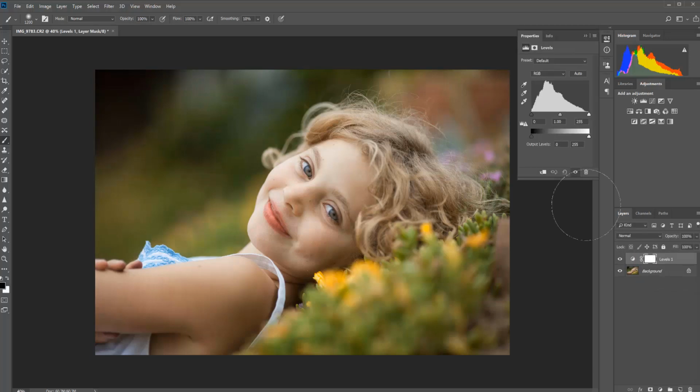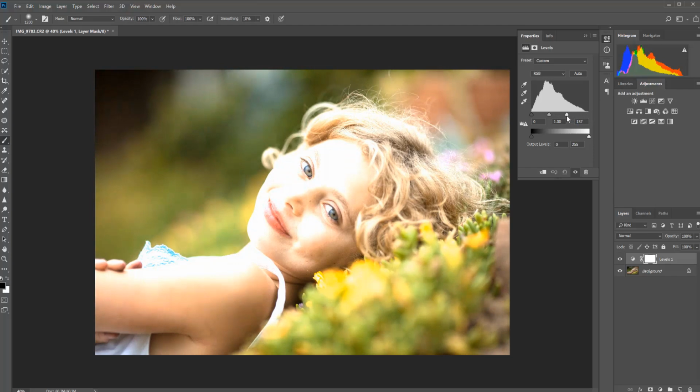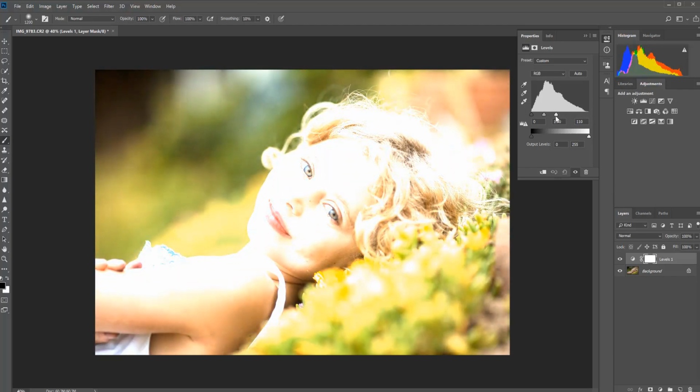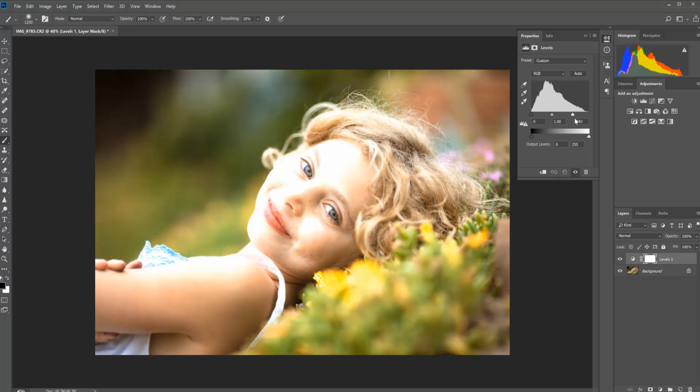Now, when I do that, I'm going to have a box that pops up here with my histogram. I'm going to be focusing on this white triangle here at the right-hand side of my histogram. If I click on that white triangle and pull it toward the left, you'll see what happens to my photo is that it's instantly bright. If you pull it over too much, you can see the highlights are becoming way too bright. So we don't want that.